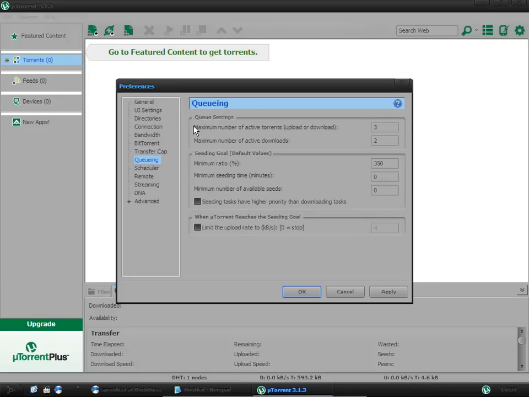Queuing, again, sorry I forgot to mention this before. With the queuing settings, maximum number of active torrents, don't set this too high. You do have a limit, as we saw in the bandwidth, the upload and download rate. If you set this to maybe 15, and your maximum download rate is 100, you can divide 100 kilobytes per second by 15, and that's what each torrent is going to be getting. So don't set it too high.